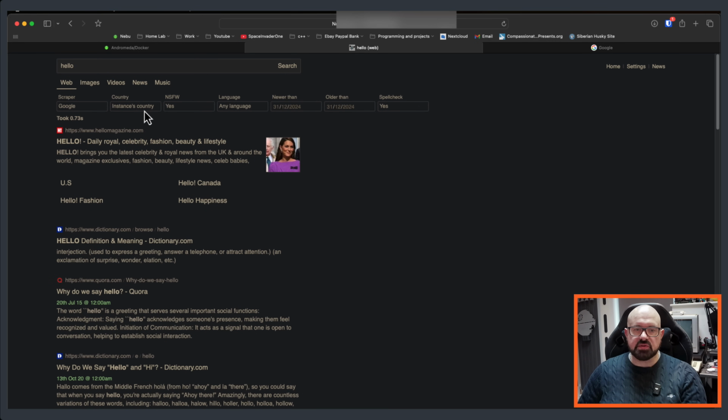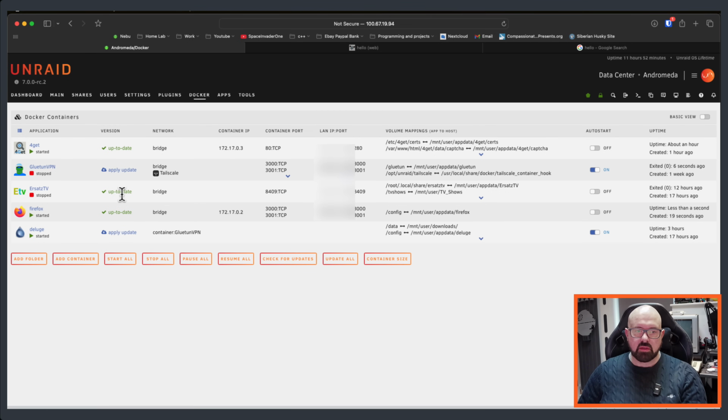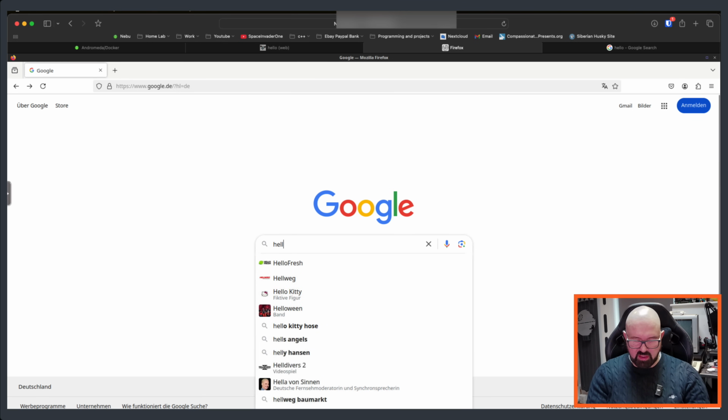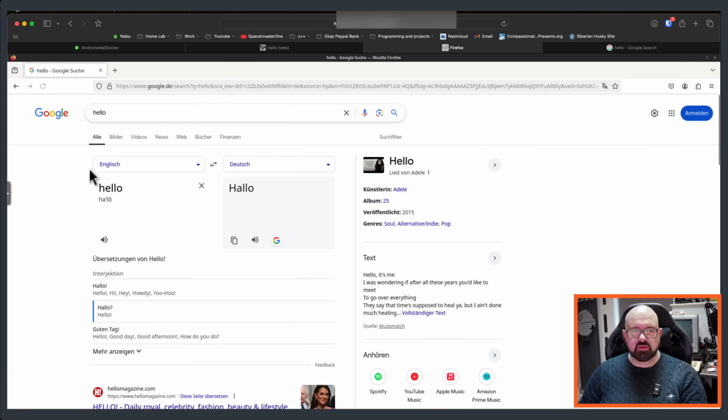So what I'm going to do is go back to that server here, and I've got my Firefox container running. It's not going through the VPN, so it will be using the data center's IP. So let's open this up and let's do a search here for hello. This should give us some sort of comparison between a regular Google search and a filtered one through 4get.